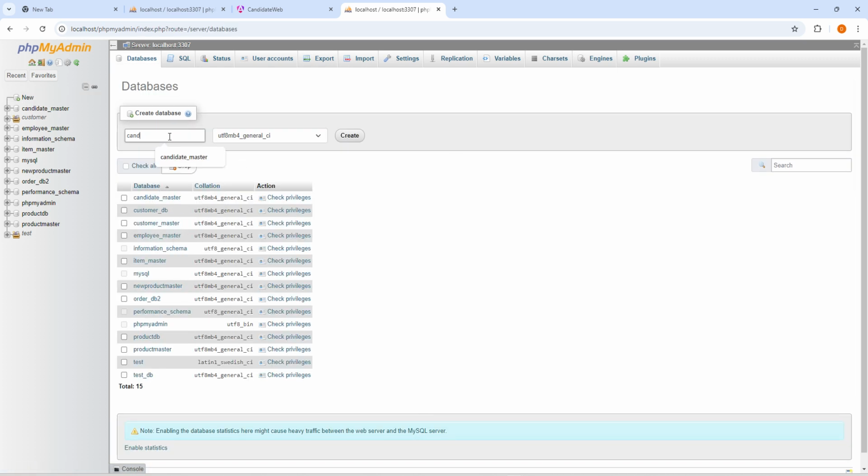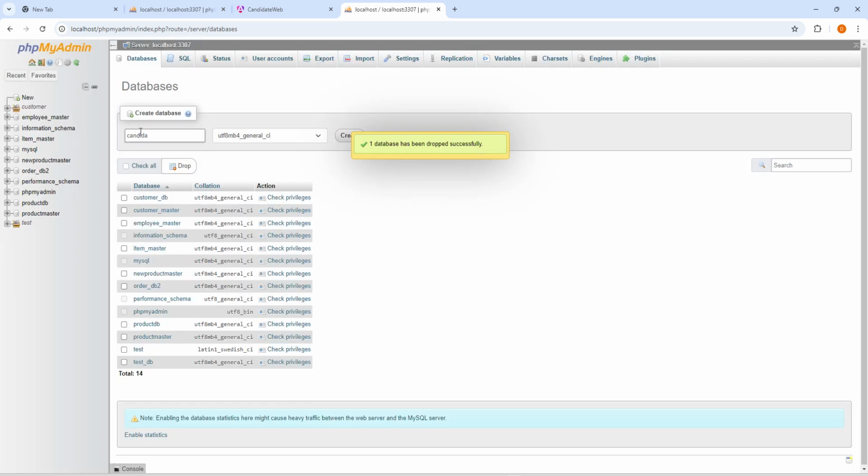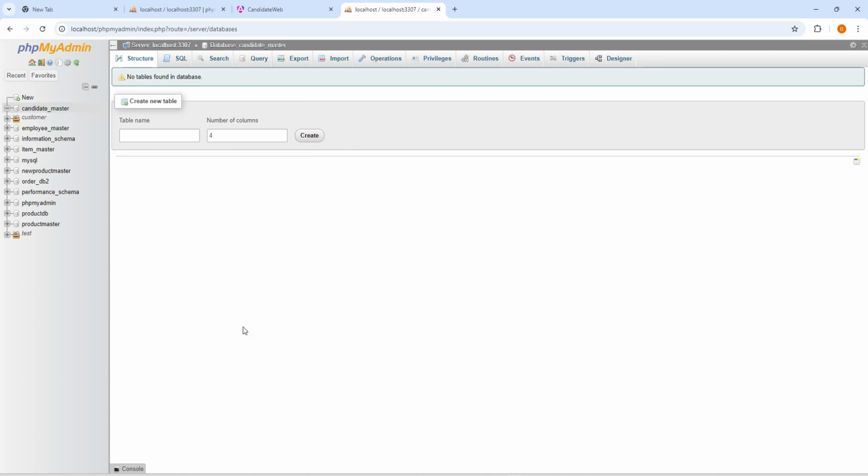Like we can create a new, let me delete this database first. So here we can create a new database, like let's say candidate master, and you can simply click on create, and we can see candidate master database is created. Now if you want to create the table under this candidate master, we can simply enter the table name, like let's say candidate, with column name, the number of columns we can mention, and simply click on create button.